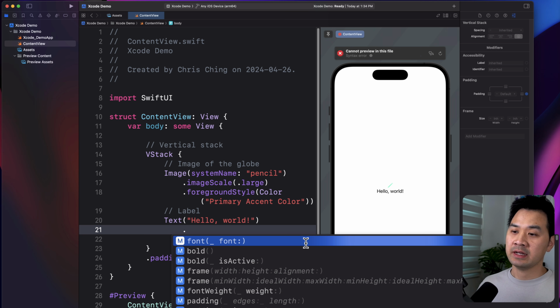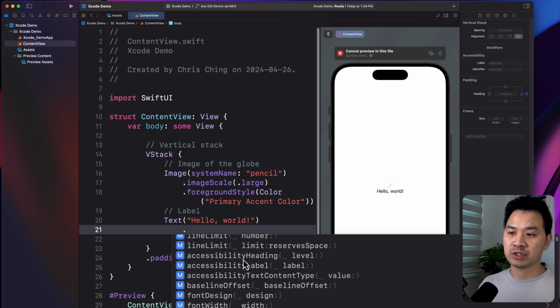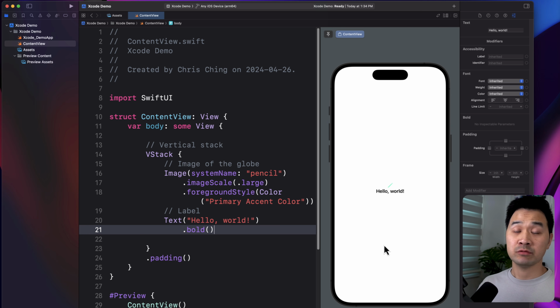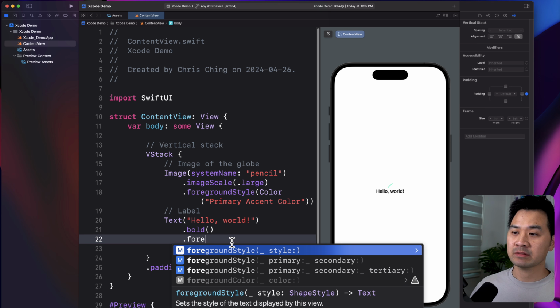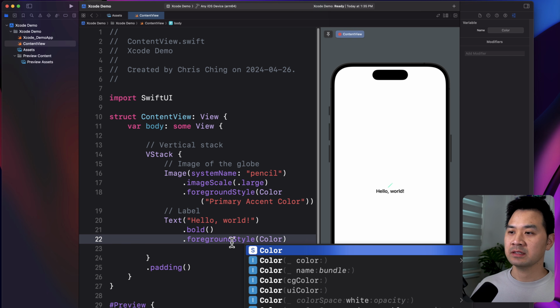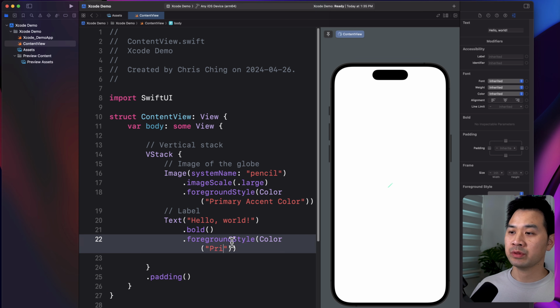Dot, and then it brings up this autocomplete menu, which gives us options. So for example, one easy one is just to choose bold, and it will bold the text. Furthermore, if I wanted to change my text to the same color, I can add the foreground style modifier to my text. This modifier works for both images or icons and text. So now my text is the same hard to read color.